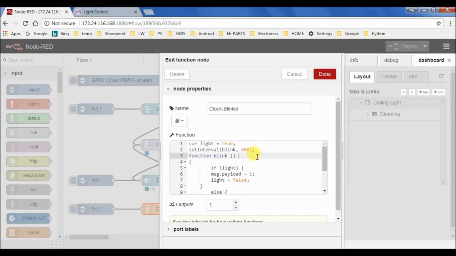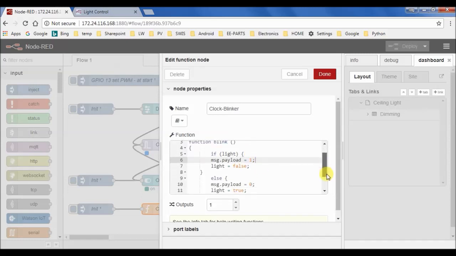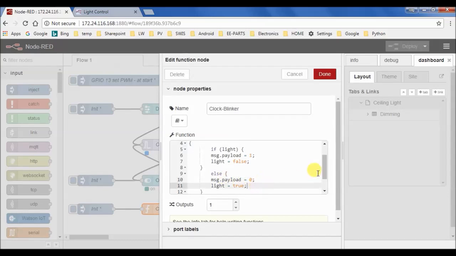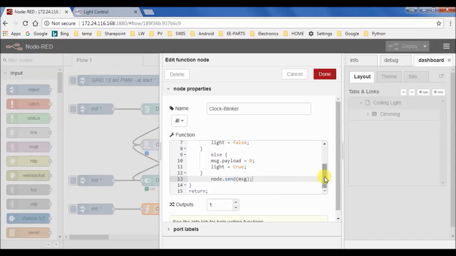Then we enter the function blink. First it will check if light is true. If so, the message payload is set to 1 and light is set back to false. Then we go to the end and the 1 is sent out to the output, which switches on the LED. The next time, of course, light was false, it will go into this else part, message payload is set to 0, light is set back to true, and a 0 is sent out and the LED is switched off and we start all over again.